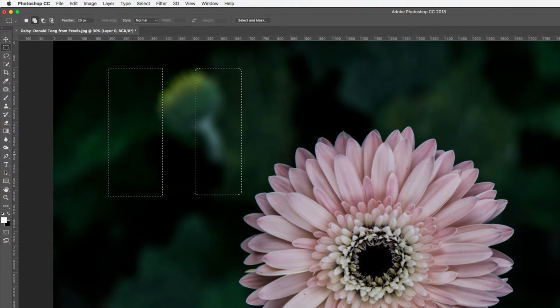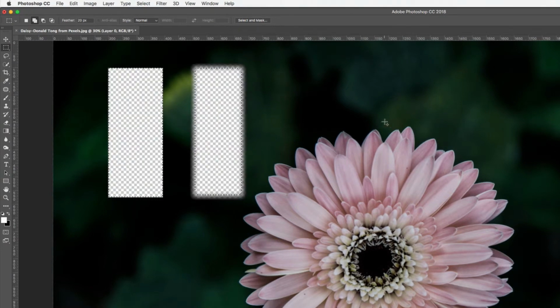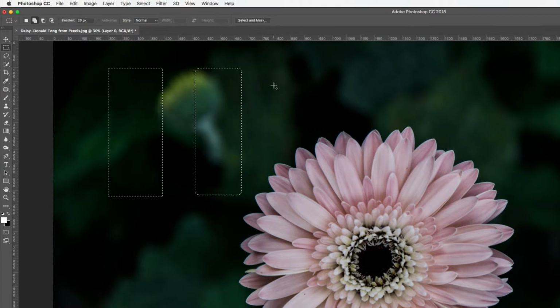I can now delete the pixels that are within my selection. So I'll hit delete on the keyboard, and we can see that the first selection has quite a sharp edge, whereas my second selection is quite soft and feathered. I'll just undo that by doing Control Z or Command Z on a Mac, and then I'll deselect by Command or Control D to deselect those.